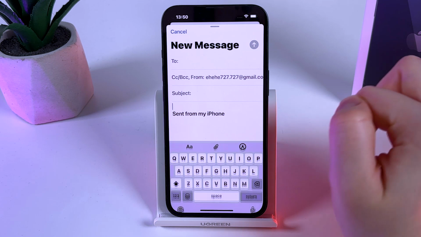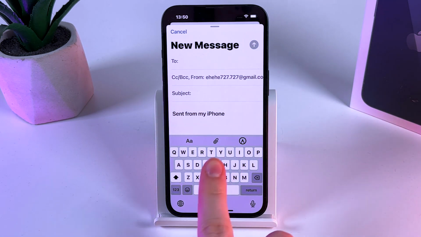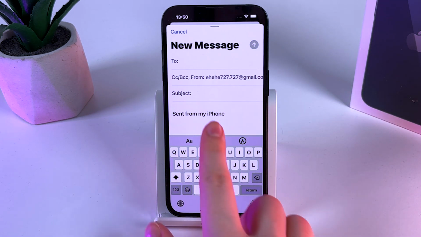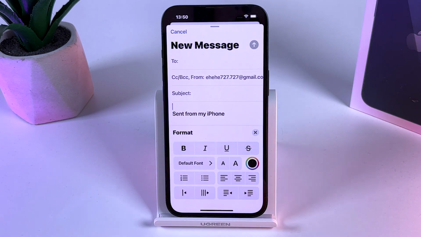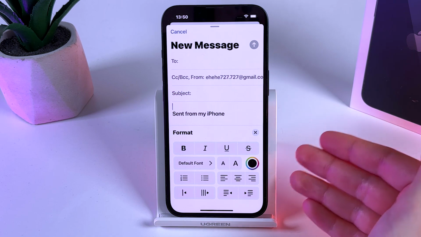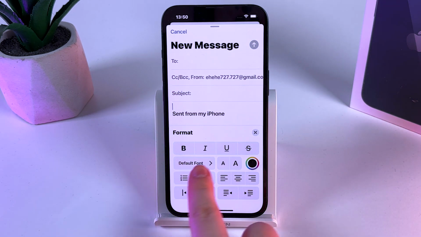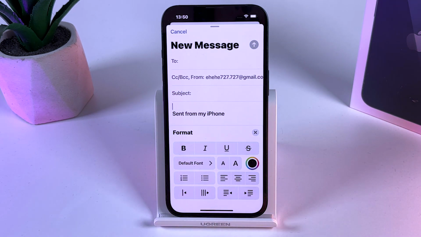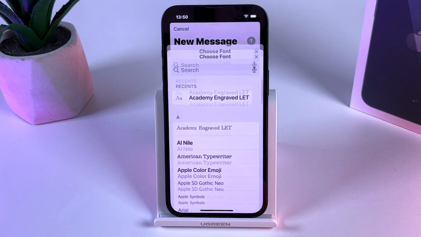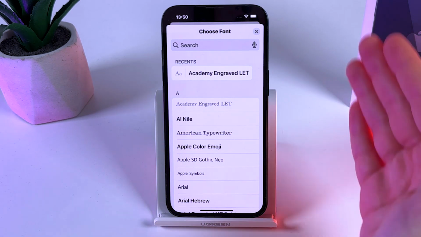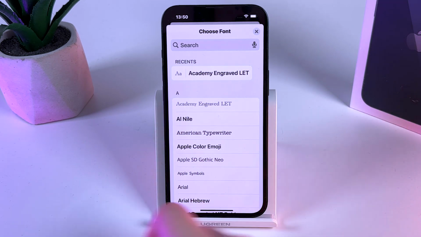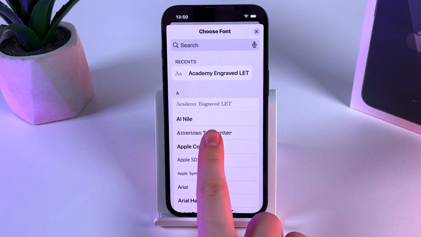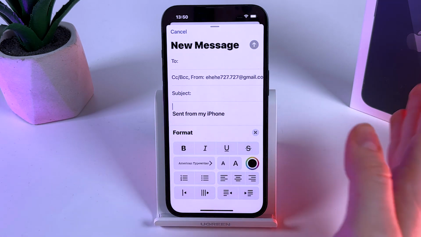Now I'll click on the mail to open my keyboard, and here you can notice this button which is responsible for the style of font. By clicking on it you can see a lot of settings, and also this button which currently says default font. By clicking on it we would be able to use any other font that is available on your phone. So for example, we got here the American Typewriter that I showed you before.